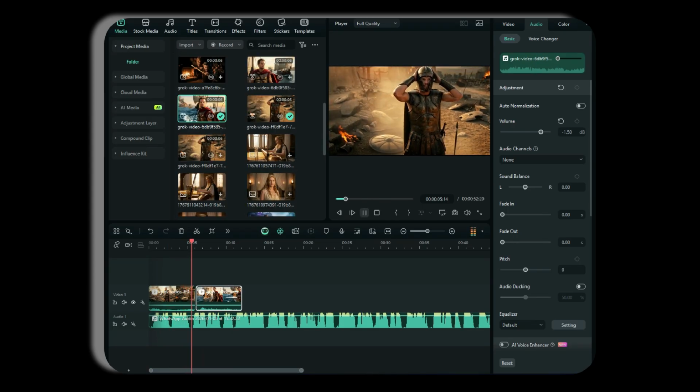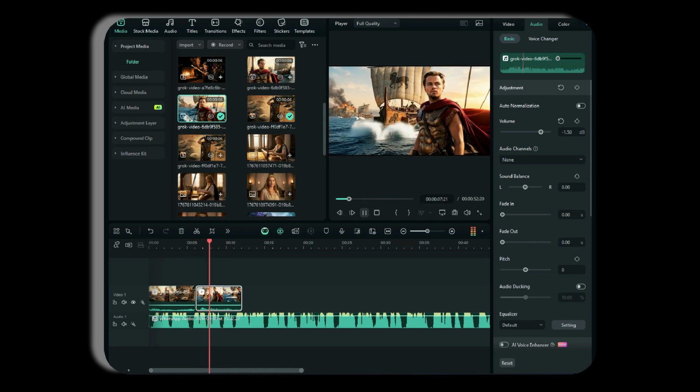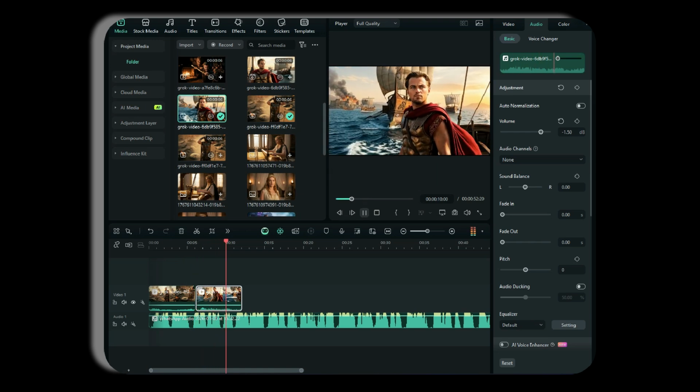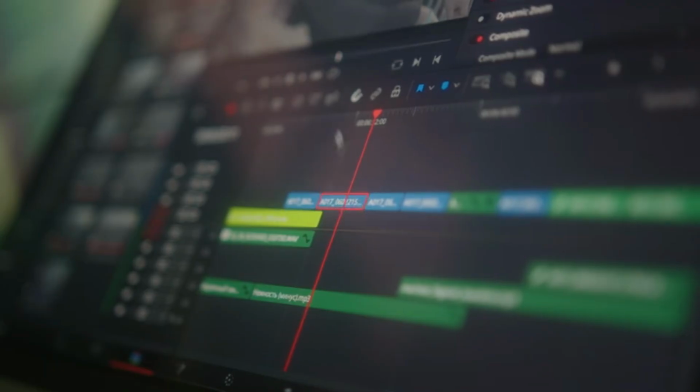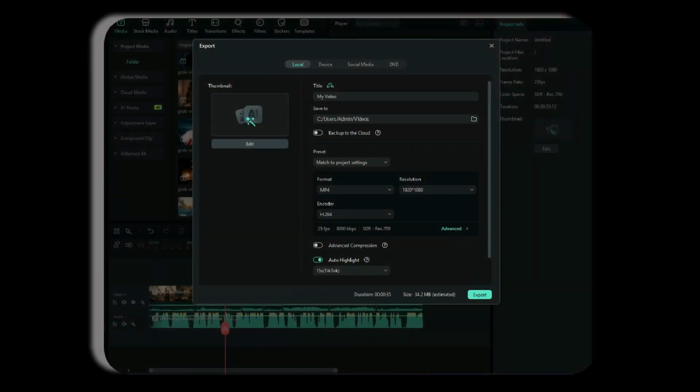Finally, review your documentary. Make sure the voiceover, images, and transitions are synced. Adjust the colors or lighting if necessary. Once everything looks perfect, export your video and it's ready to share with your audience.